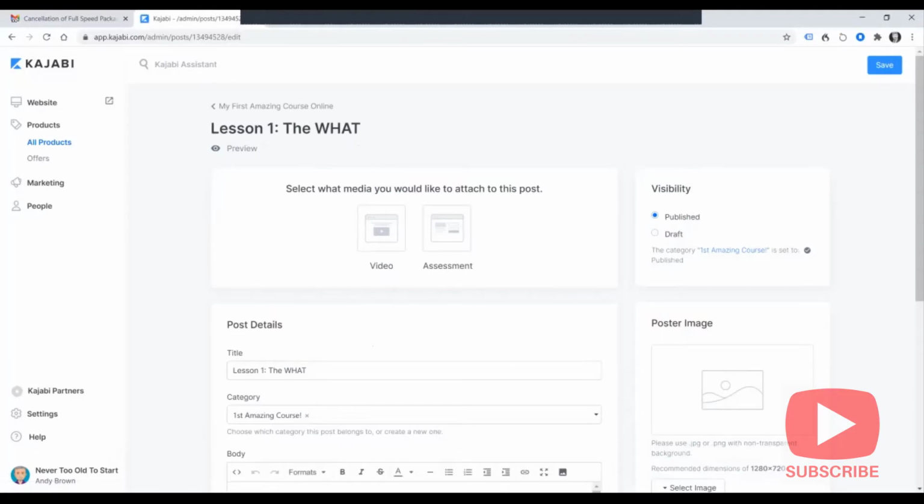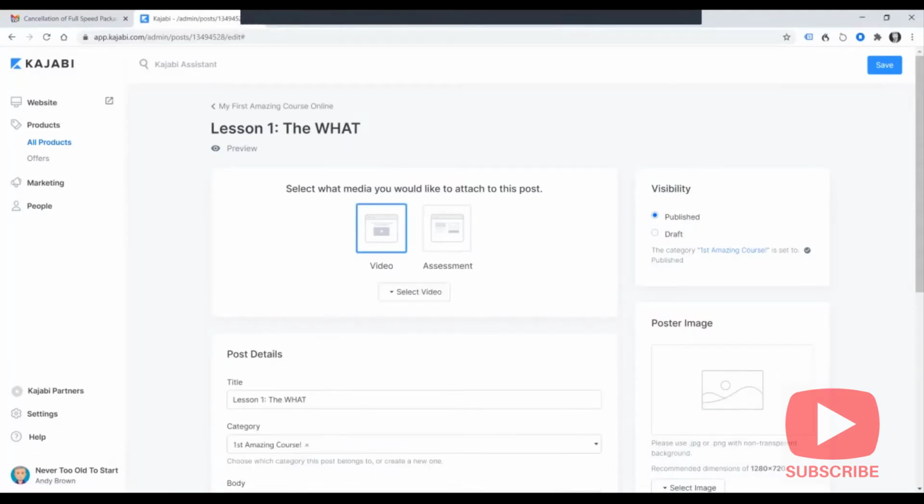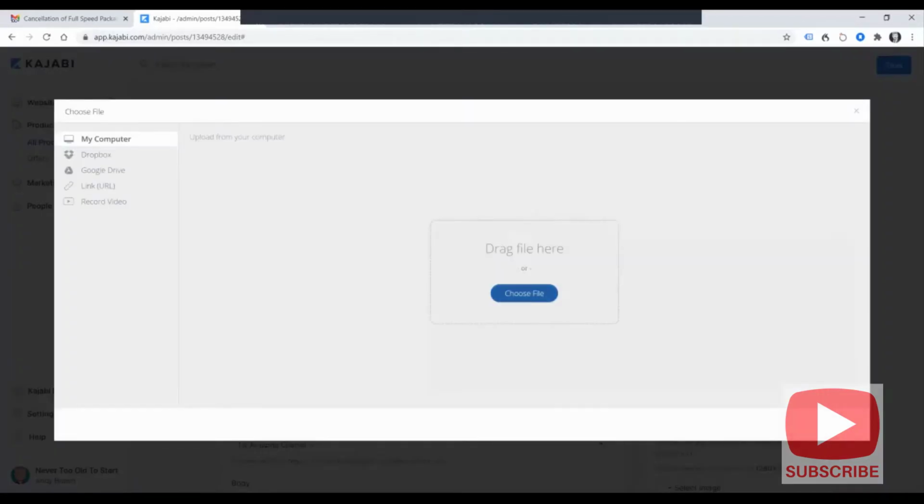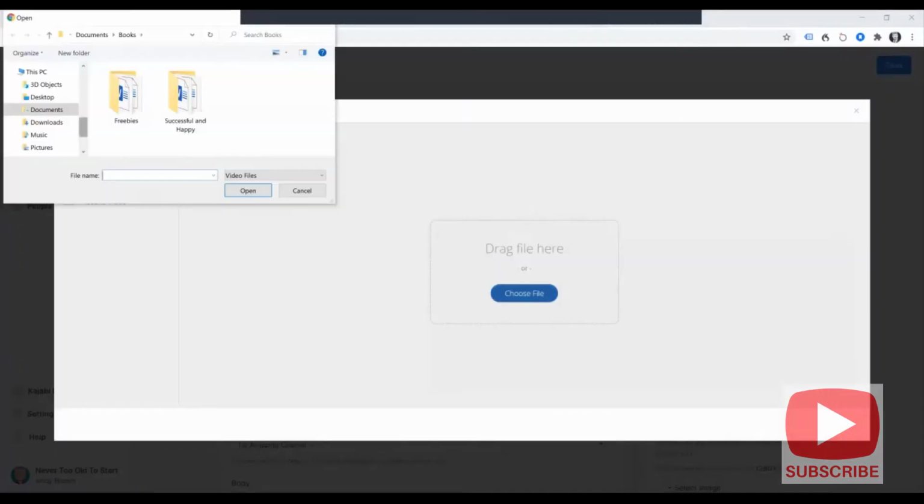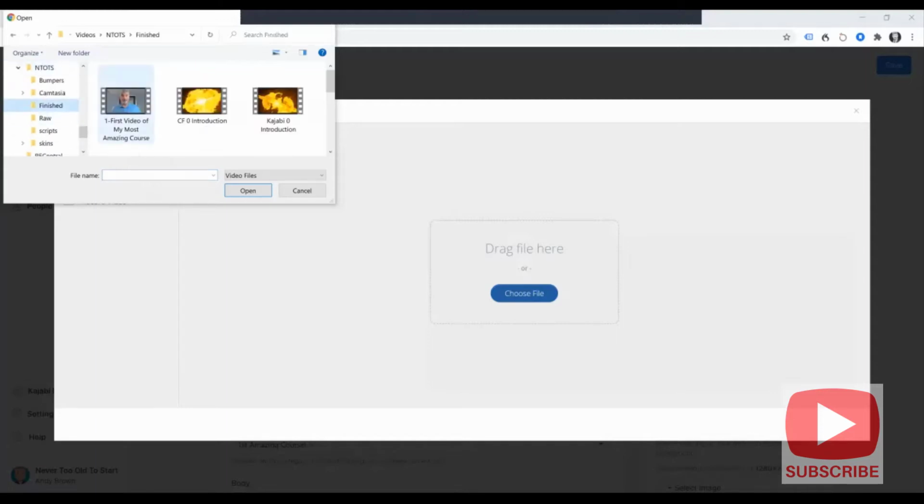Everything is set right there. So I'm going to go in, I'm going to upload my video now. I'm going to select video, upload new file, choose file. Now I'm actually in my computer file management. So store your video in a place where it's easy for you to find it. And I'm going to be uploading the first video of my most amazing course.